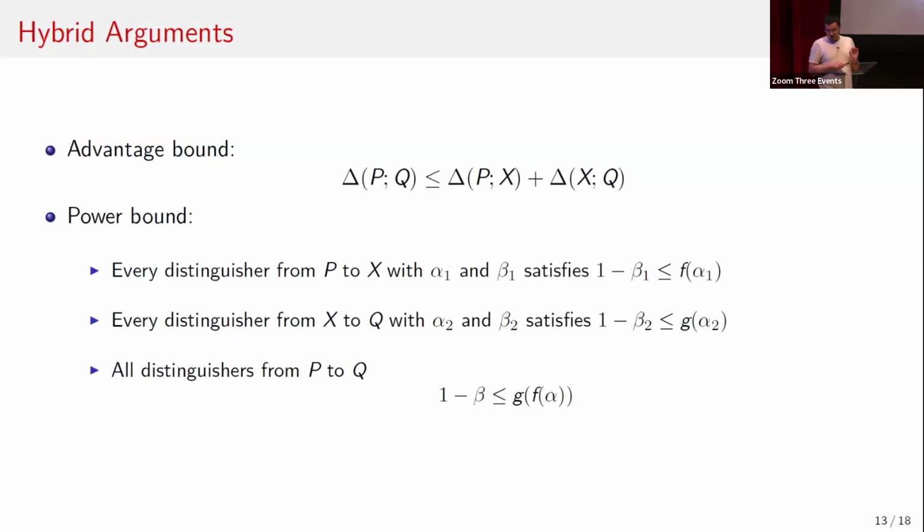Now, as mentioned before, we can adopt different methods. Here's an example of the hybrid argument. The idea is actually very easy. You define an intermediate distribution and you use the triangle inequality. Using the power bound, you do the same. You just calculate the power bounds of the independent distributions P and X, and X and Q independently, and then you put it together in that way. That's just something that can be proven.